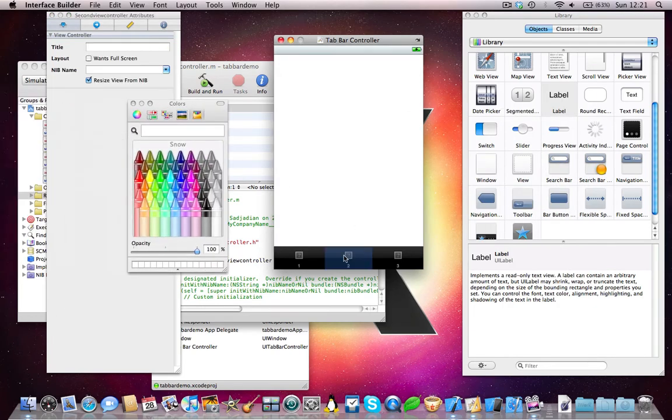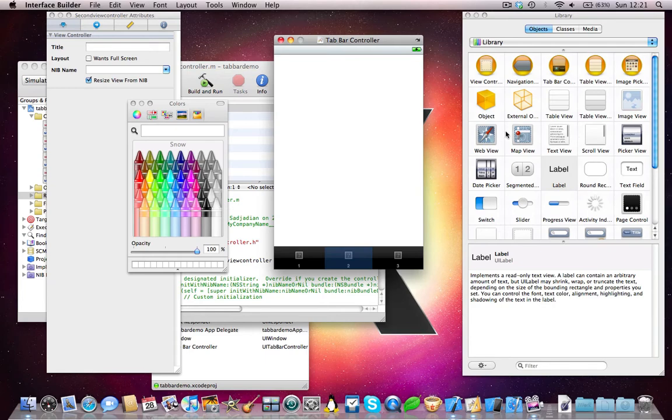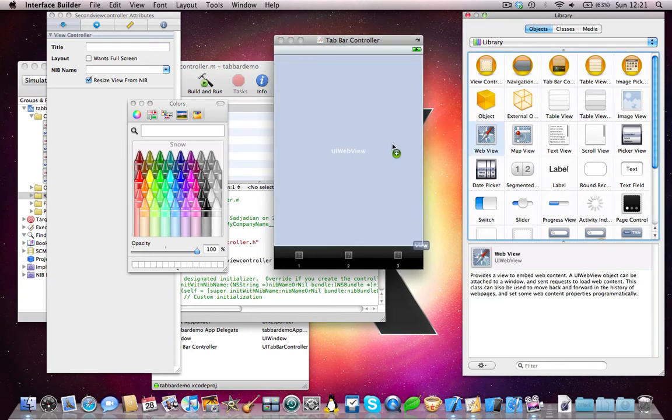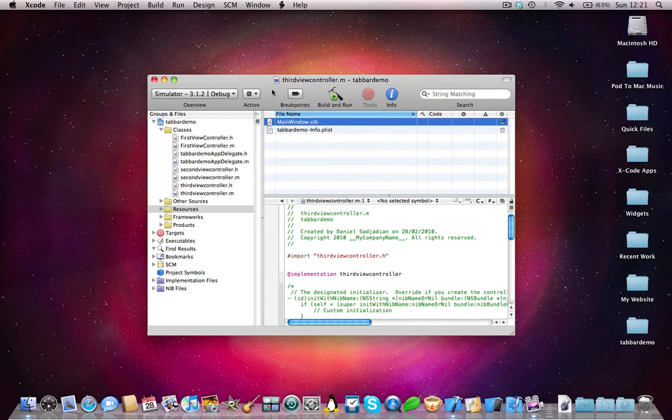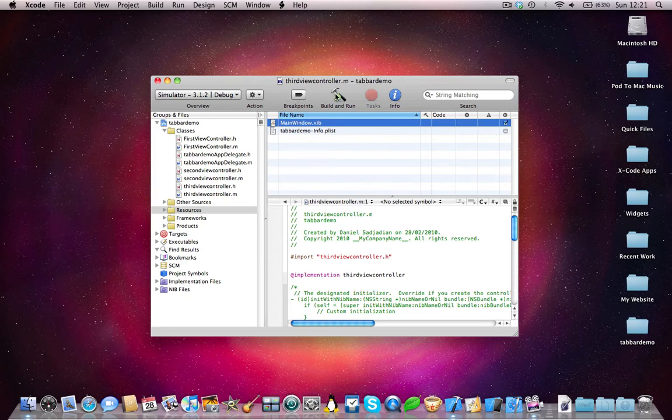We can go into the second tab. You see, you get a different view now, obviously, because we added a view. And now you could do whatever you want. Add a web view if you want. Make it a web browser. Whatever you want to do, okay? And save this. Okay, now quit Interface Builder. Come to your Xcode project and click Build and Run.